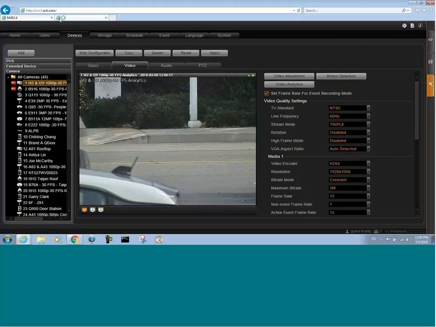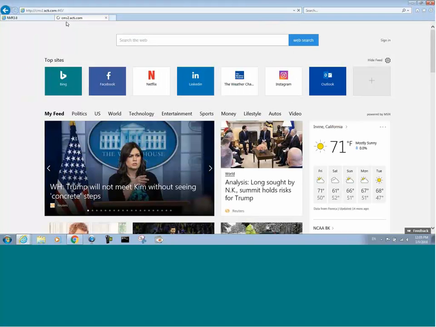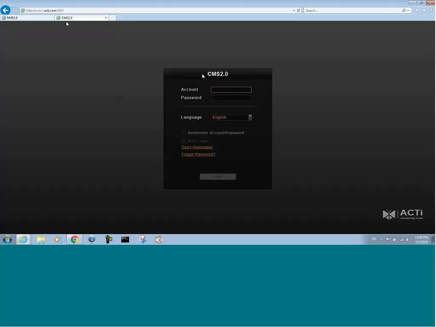Last but not least, once you do start having multiple NVRs, you want to go ahead and start using the CMS software. We do have a separate webinar for how to use the CMS software that you can find on our website, but I just want to go ahead and show you guys real quick. The interface is very similar to the NVR3. Again, this is a demo site that is available to you and your customers. You can access it at http://cms2.acti.com:443. Again, you want to go ahead and log in with your ACTI member email and password.